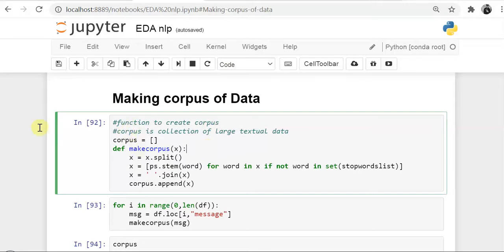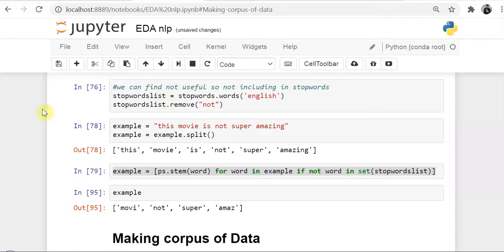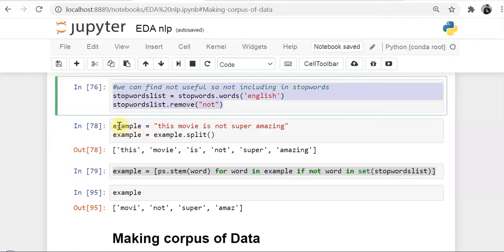First I have defined a variable corpus, which is nothing but an empty list. Now I have created a function make_corpus in which I am passing a variable x. In the previous video I already told you what I should do on a particular review or example. We have seen all these things.